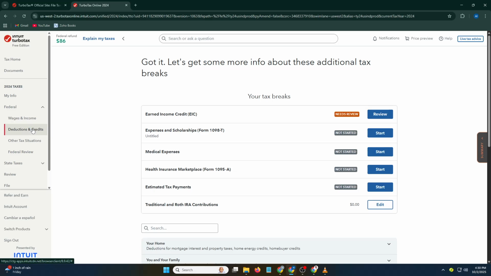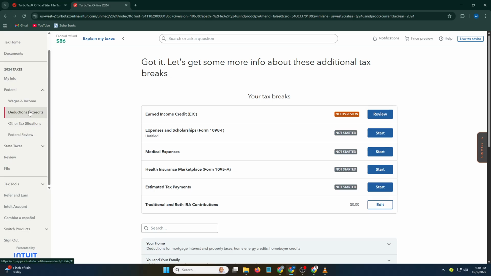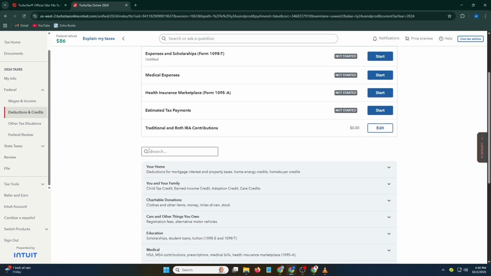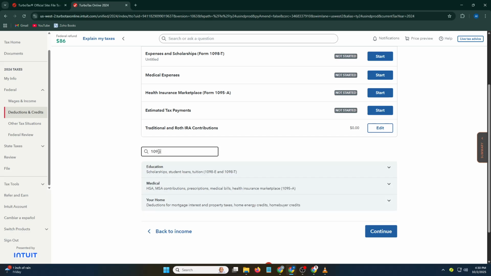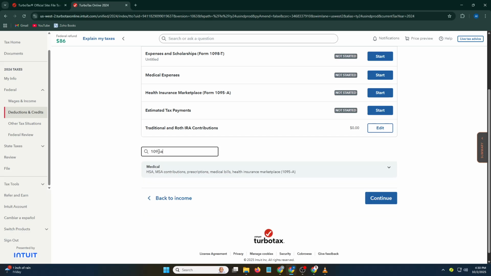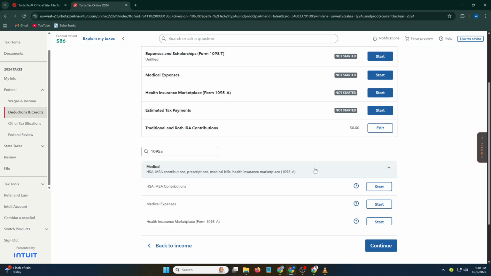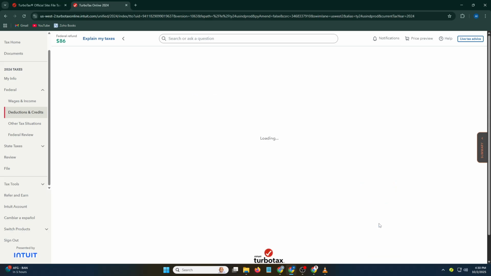Next, scroll down and select Deductions and Credits. Once inside, use the search bar to type in 1095A. This is the form linked to the Affordable Care Act, and it's the key to resolving your rejection. From the results, click on Medical, and then look for the option that says Affordable Care Act, Form 1095A. Once you see it, hit Start or Edit to begin.